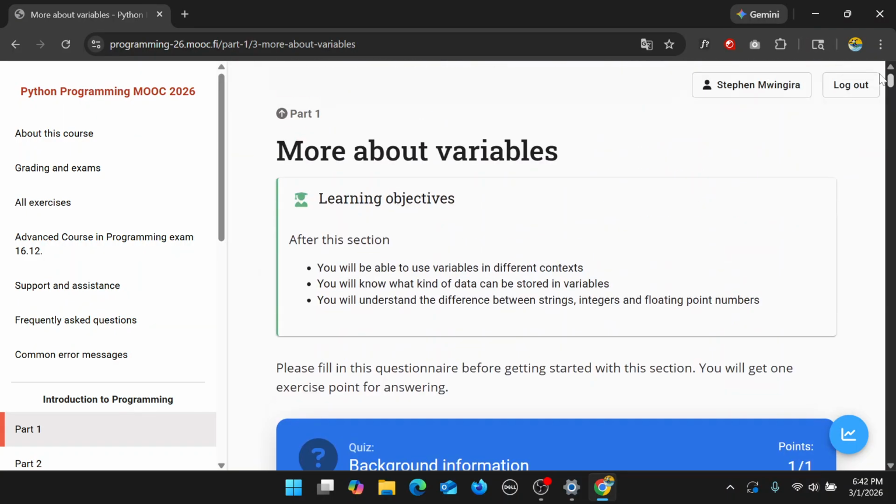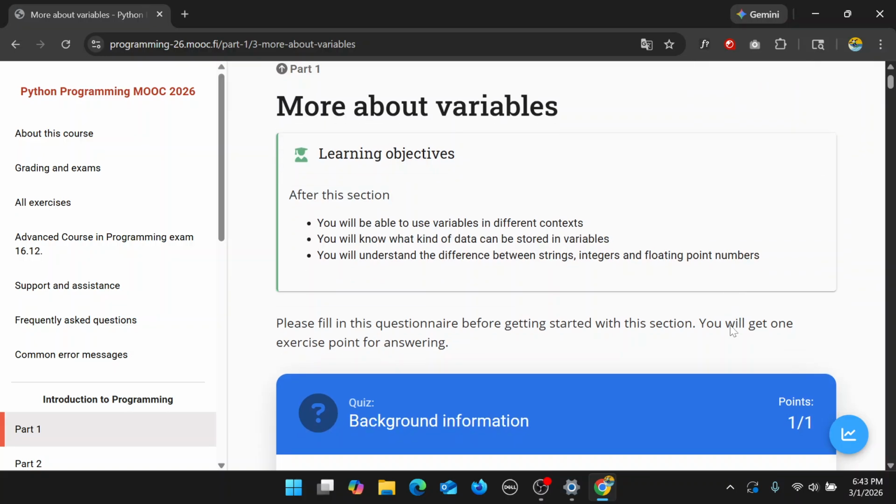If I scroll up here, you'll see that this section is going to be talking a little bit more about variables. So the learning objectives include being able to use variables in different contexts, knowing what kind of data can be stored in variables, and understanding the difference between strings, integers, and floating point numbers.